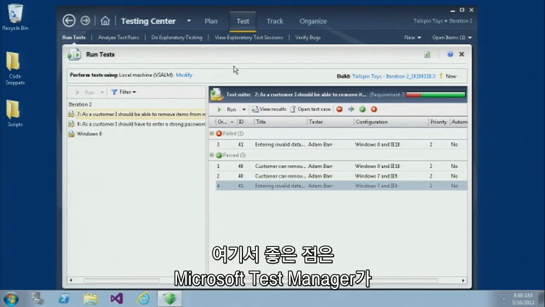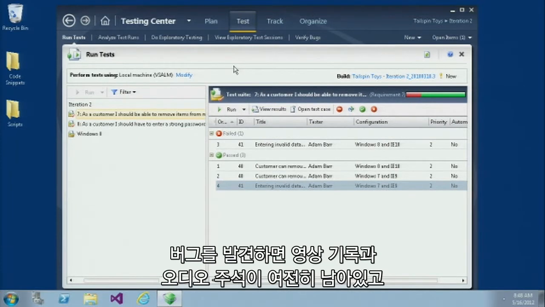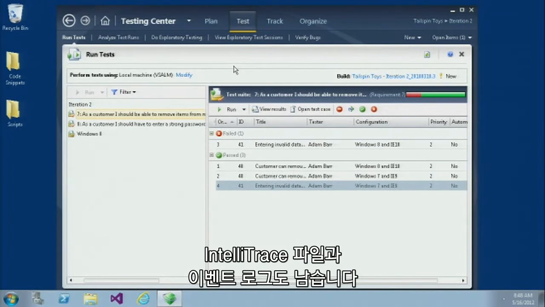The really nice thing about this is that Microsoft Test Manager is still keeping track of everything you were doing in the background, so that if you do find a bug, we can still include those video recordings or even audio annotations, IntelliTrace files, event logs, and so on.